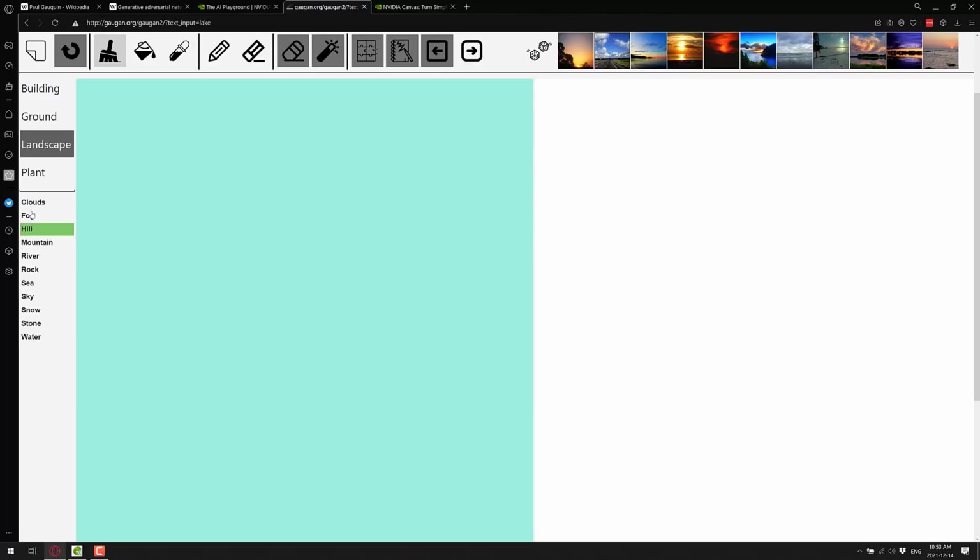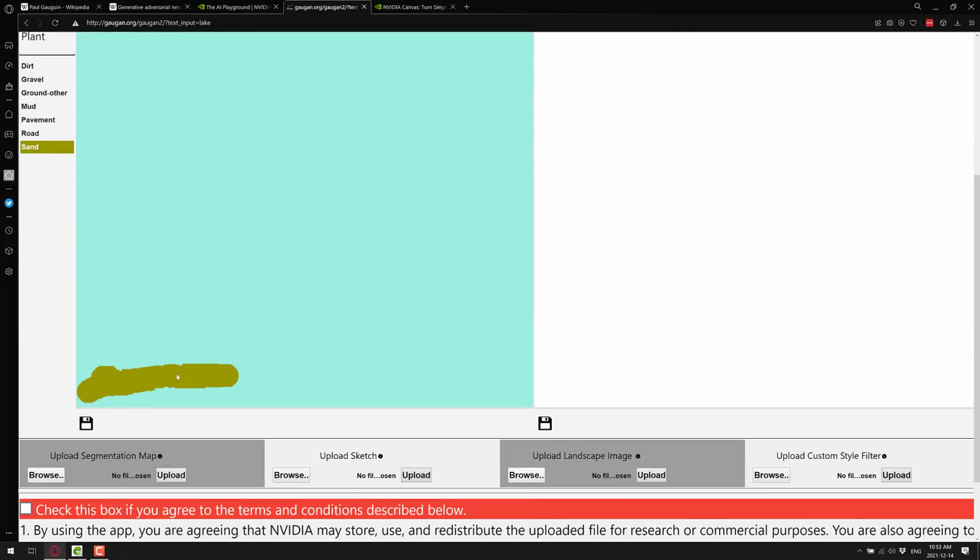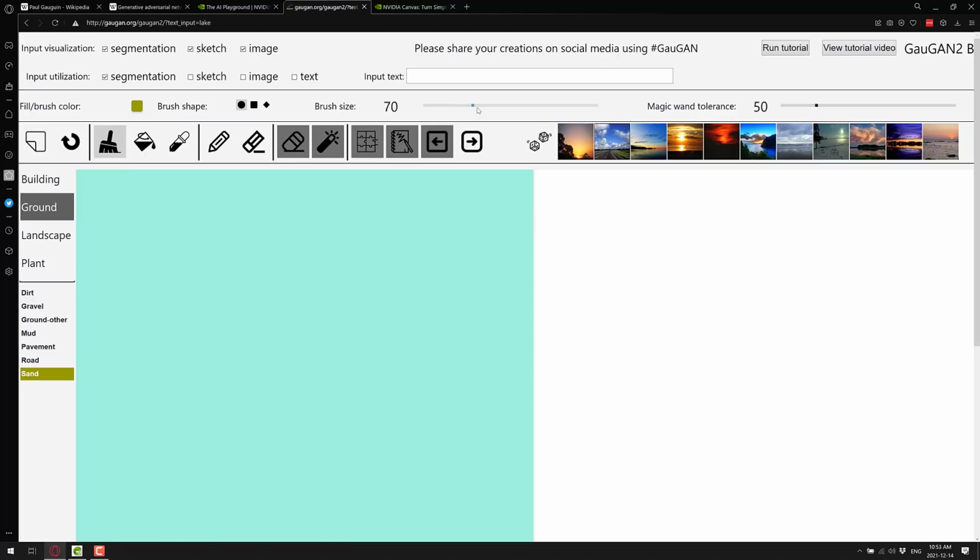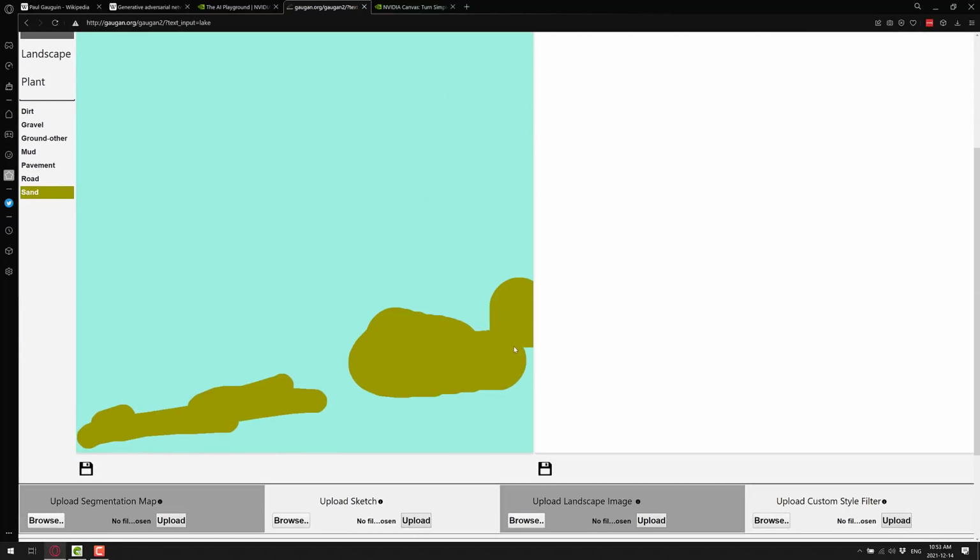All right, so landscape, ground, sand. All right, so I can draw now. All right, let's increase our brush size. Like I said, the website is horribad. If you use it for just a few minutes, you're going to know exactly what I'm talking about. All right, so here we go.